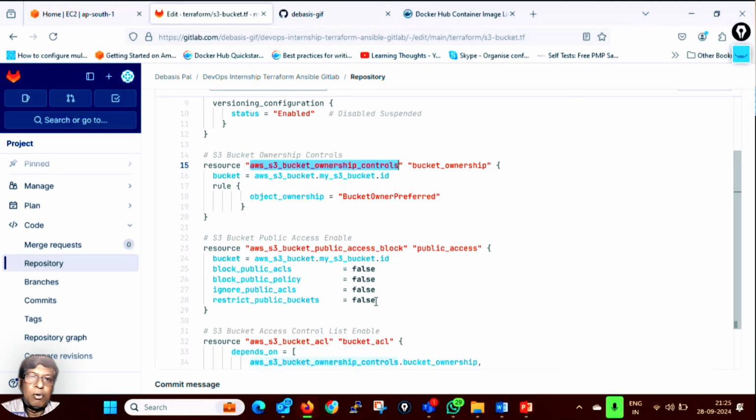From outside, as the public, you will not be allowed to use the bucket to create files, write on the files, create folders and all the stuff, to have your images and so on stored. Once I make it false, that means I have taken out the block of public access. You see, the resource is aws_s3_bucket_public_access_block. I have taken it out.